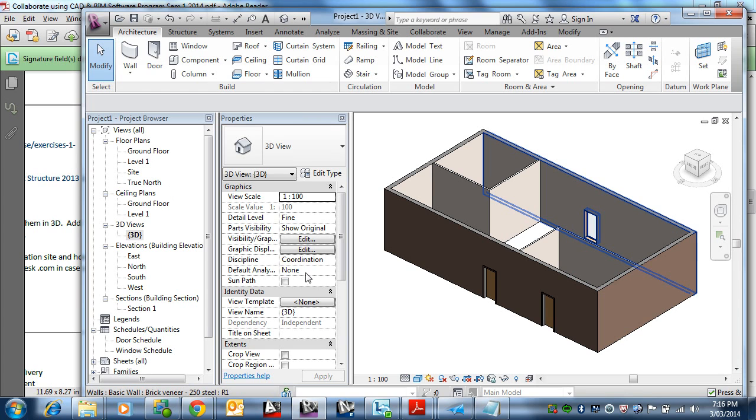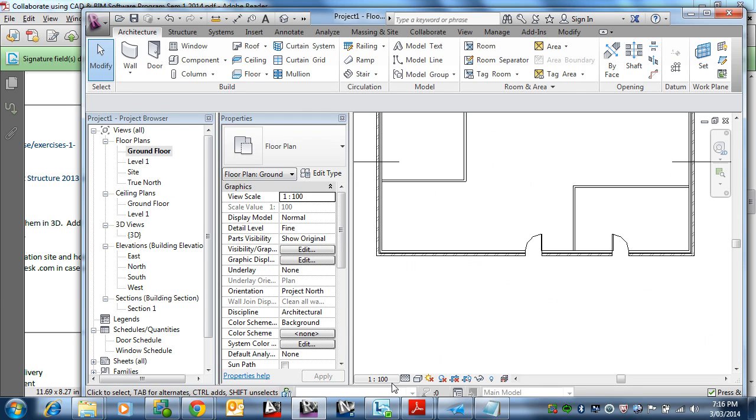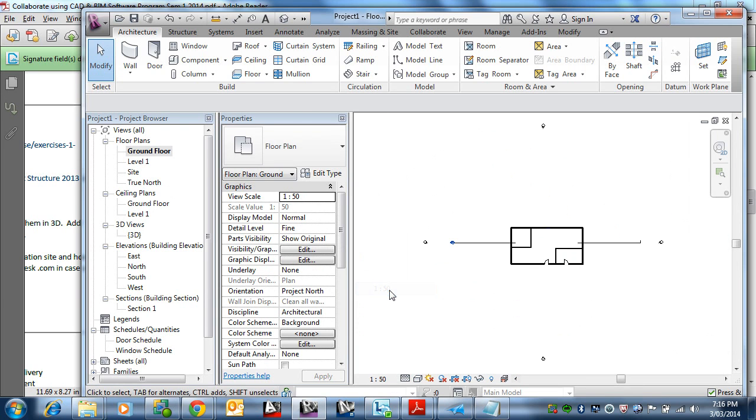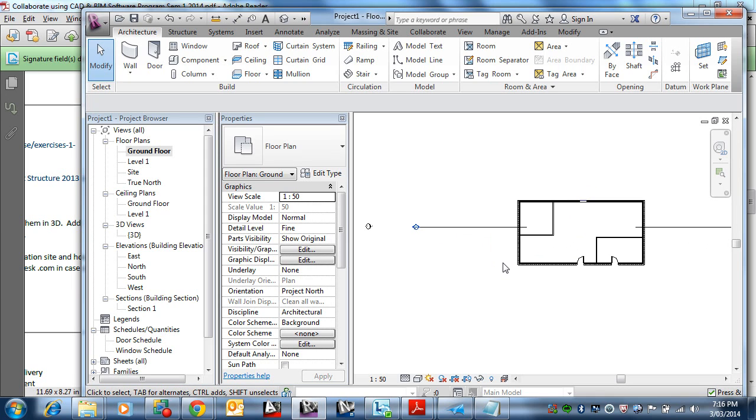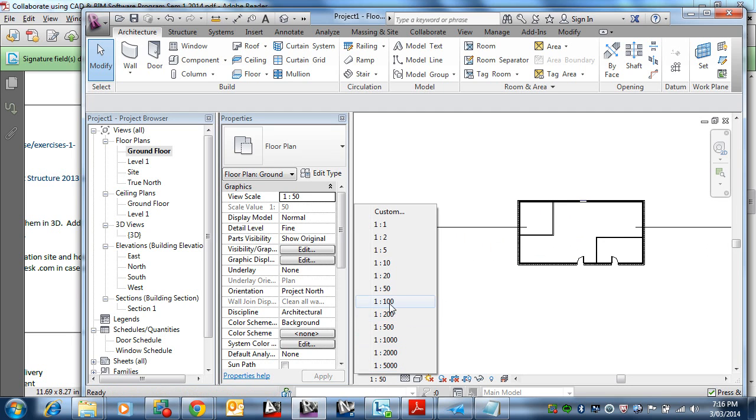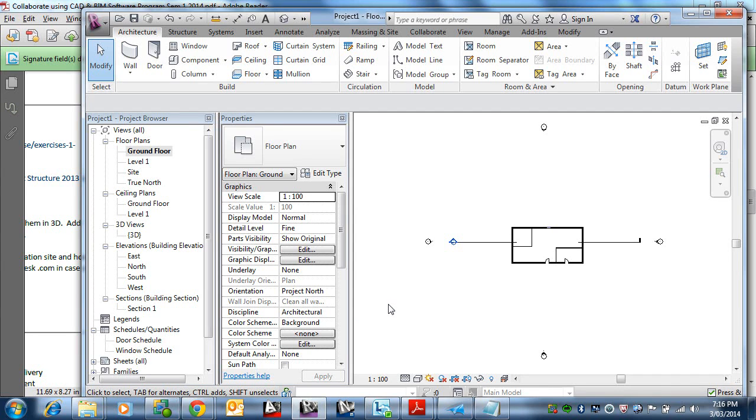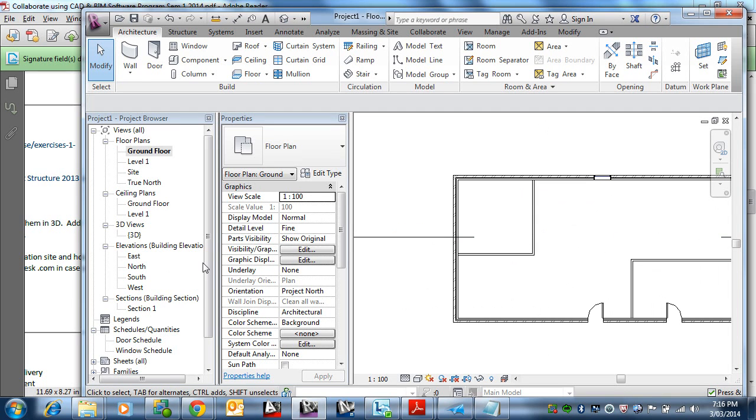So if I set this to 1:50, it'll print at 1:50 on the sheet. Okay, and if I think that's maybe taking too much room on my sheet, I can change it to 1:100 and it will automatically reflect on the title block. All right, so that's how that works.